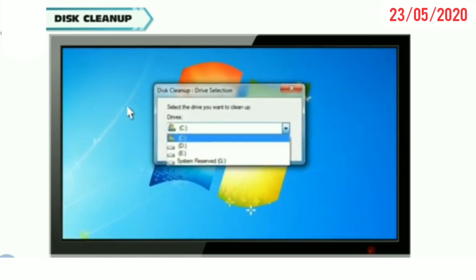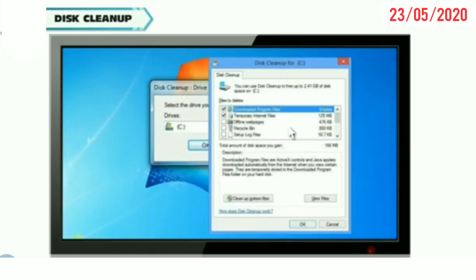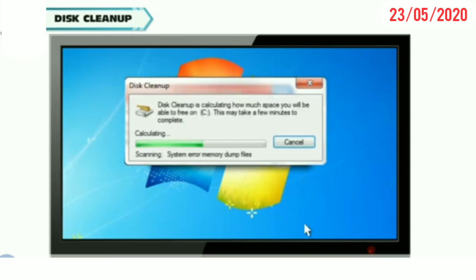Select drive C from the drop-down menu. Remember that any other drives can also be selected from the list. Alright. Now select the files which you want to delete and click OK. In a few minutes, the disk cleanup removes all the unwanted files and calculates the free space on your computer.